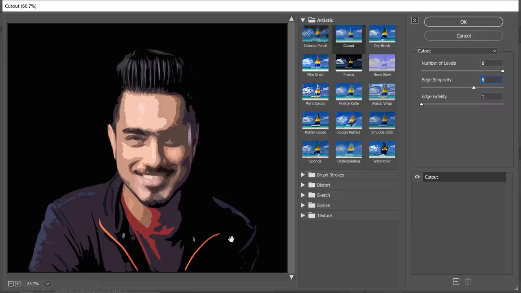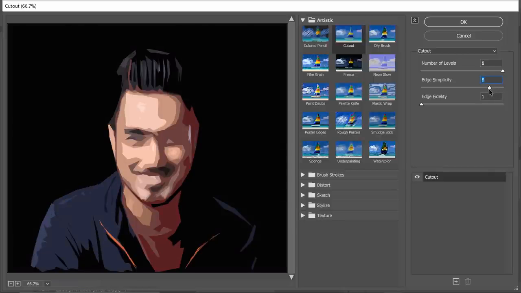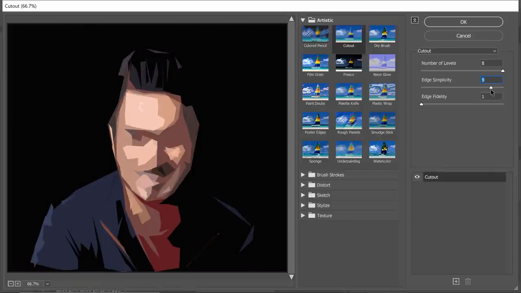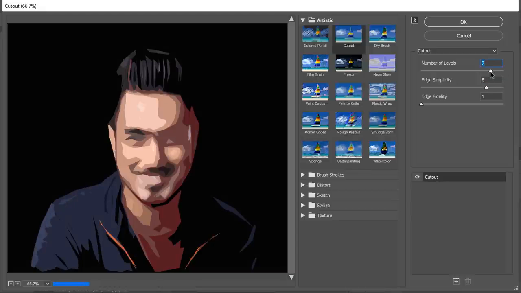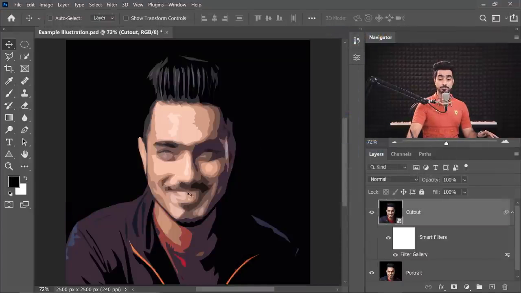So here is the trick. For the first level of detail, don't focus on the details of the face. Maybe the outside, maybe the shirt, that's it. And choose the value so that you can get away with the least amount of details and still looking great. Slowly and gradually decrease the edge simplicity. Just when you begin to see enough details, we'll stop. Now let's control the number of levels. Now keep in mind we have to stick with this value. So these are my final values. Number of levels 7, edge simplicity 7, and fidelity to the lowest. Hit OK. So there we have our first level, and we can name this cutout 1.